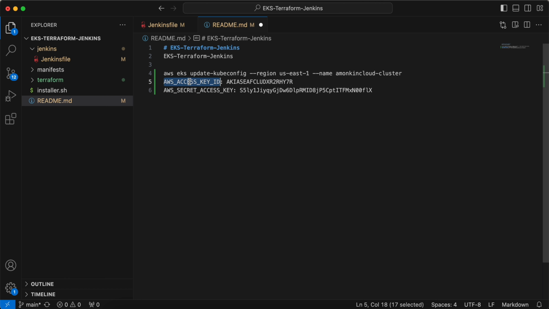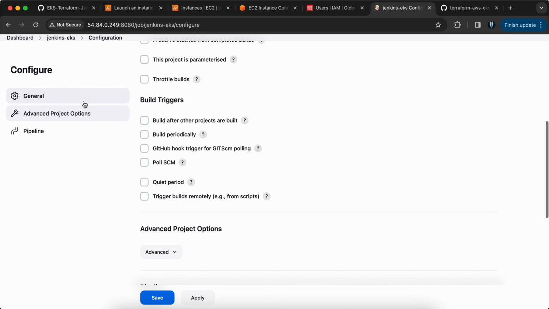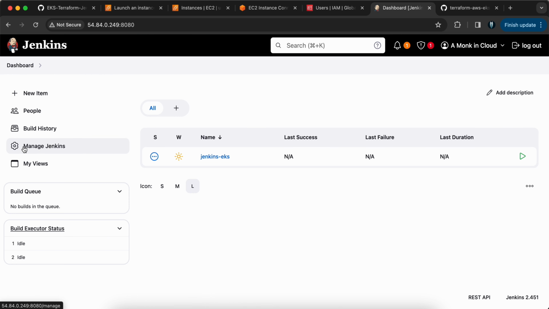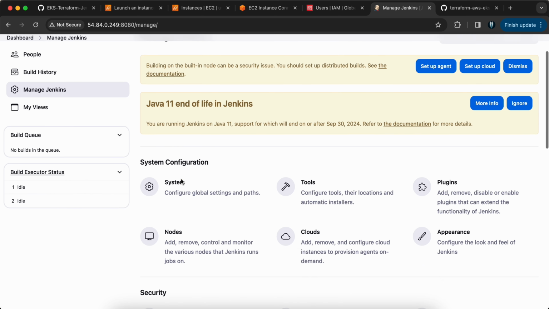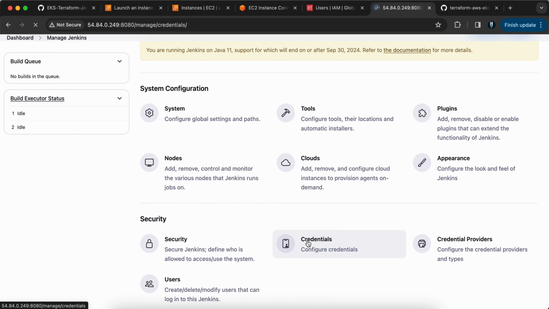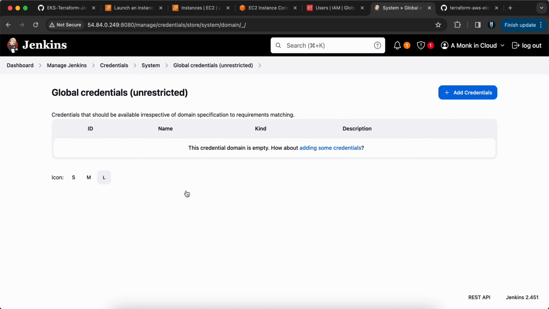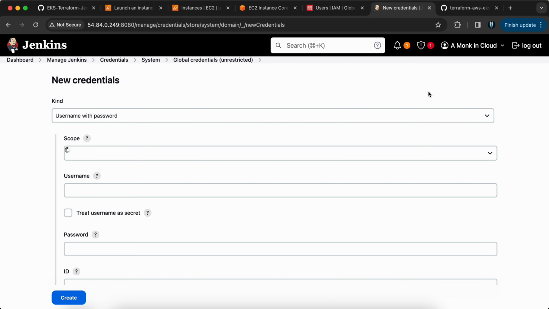I'm going to copy this and go back to my Jenkins. I'll go to the dashboard, and here we have something called Manage Jenkins. I'm going to click on Manage Jenkins. Here I'm suspecting it should be under Credentials. Okay, yeah. Just come over here under Credentials, click on Global, then we need to click on Add Credentials.